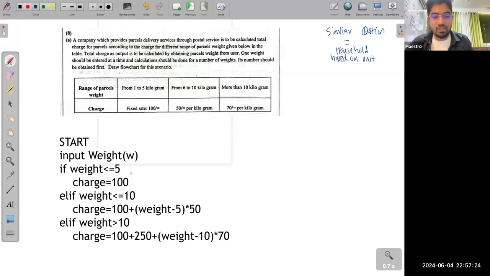This is for the first 5, fixed rate. This is for the excess weight per kg. And this is for the first 5, fixed at 100. This is the second weight, and then this is the third. Or else I can say it this way: this one is from 1 to 5, 6 to 10, and more than 10.